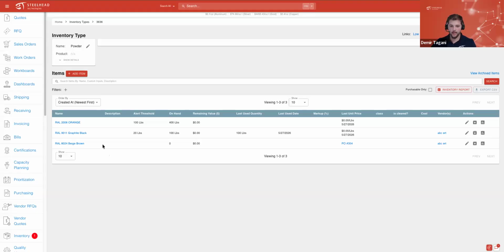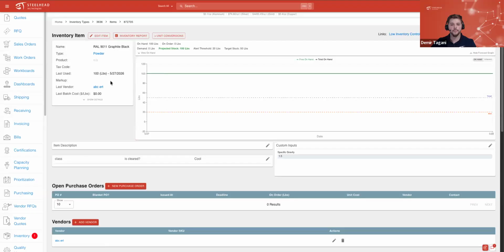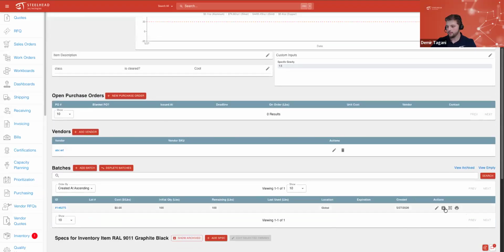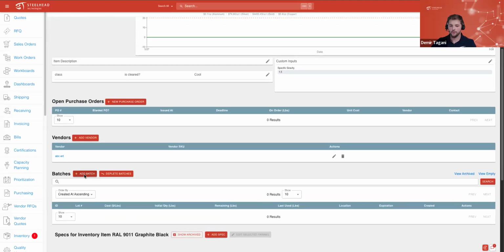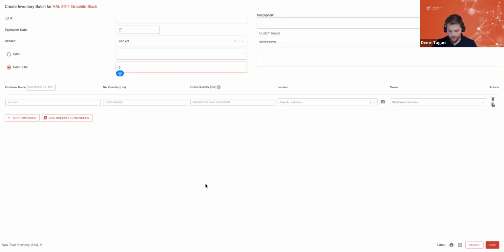Let's go within the inventory item. I'm going to use my example of the graphite black for now. I'm going to get rid of this and add a batch and show what that looks like. Here we can add a lot number. Let's just do random number 54. We could set an expiration date, which can be calculated from the shelf life as well. We could tie a vendor to it, and our cost per, in this case, cost per pound or cost per unit, whatever that may be. Say it's $2.